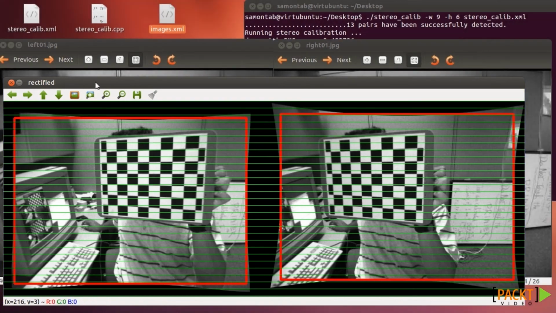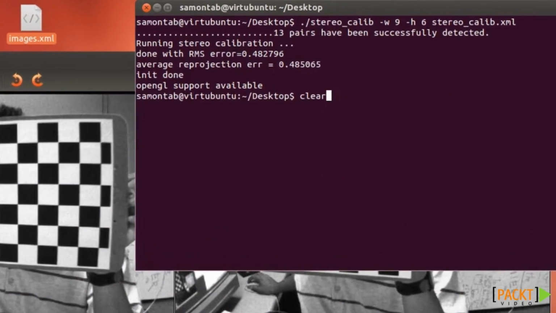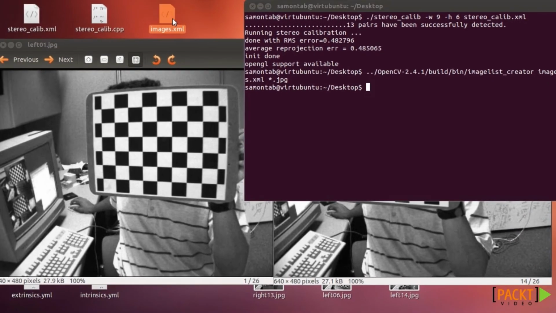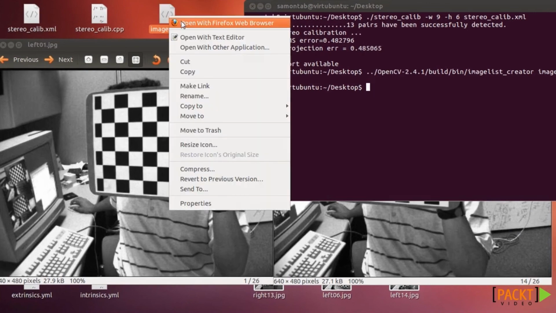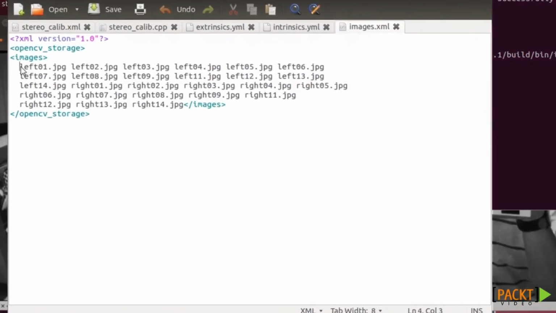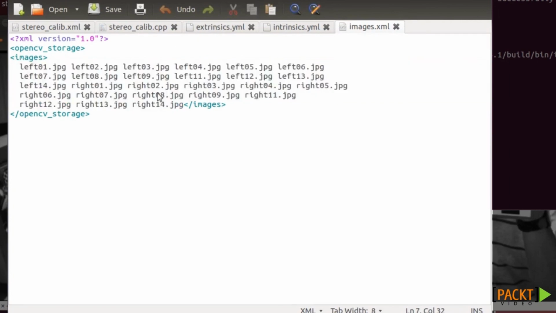So after you have that, you have to create a list of images, and you can create the list of images using the built-in image list creator utility from OpenCV, and you just call it whatever you want and add all the images there. There's one problem, because if you do that, all the images will be without any specific order. But the problem is that we need to order them specifically.